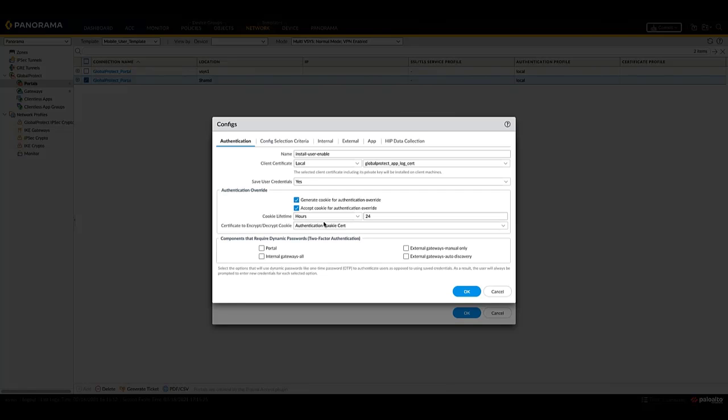As an admin, you will have to navigate to the portal configuration in order to be able to push this certificate onto the end user devices upon successful GlobalProtect portal authentication. Over here you can see that GlobalProtect_app_log_cert is the name of the certificate that was generated for being able to establish the connectivity between GlobalProtect on the endpoint and the Cortex Data Lake attached to the tenant. And this is how the admin would then be able to push the certificate onto the end user devices.